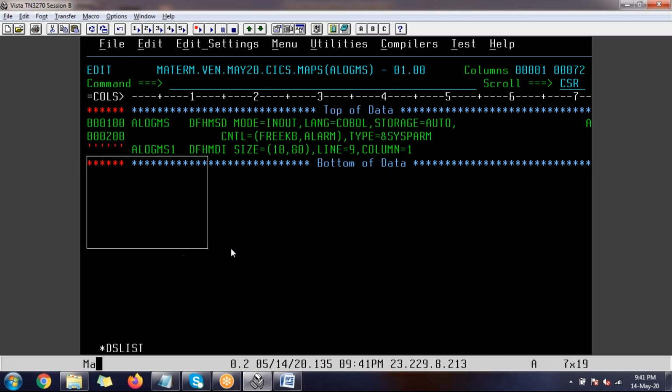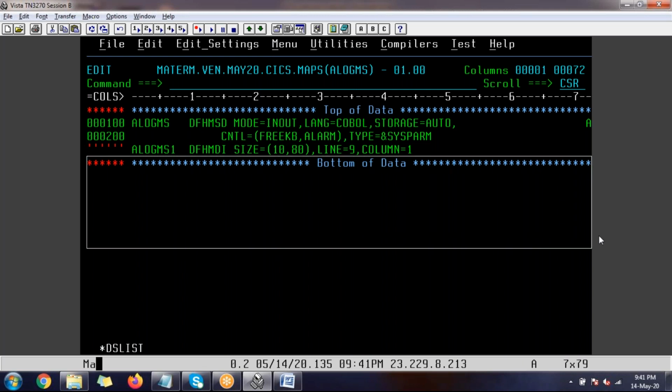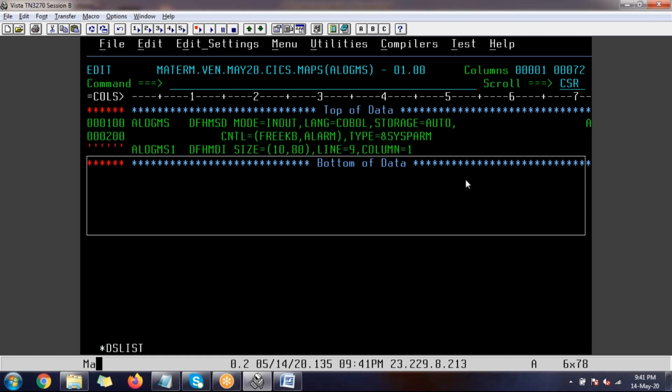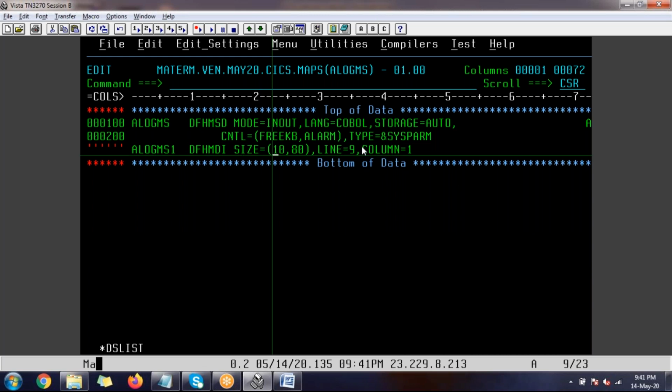It will be coming nearby like this. So in this particular screen, you are going to take this area for this map. So now I'm mentioning line 1, column 1. Maximum, you can mention 24 rows here. Yes, the size can be 24 rows. Correct. Okay, so this is how you define the map.